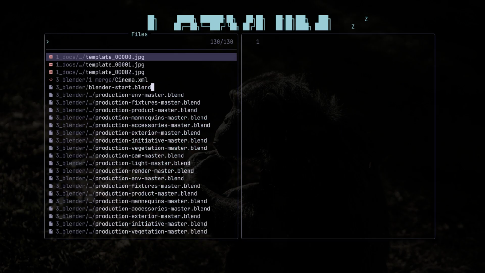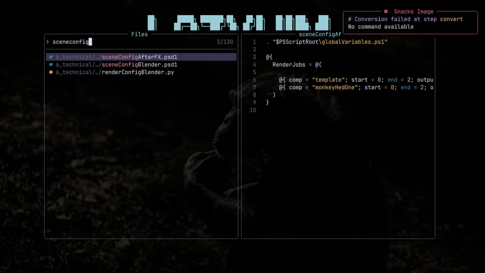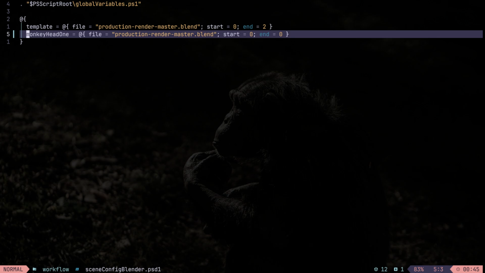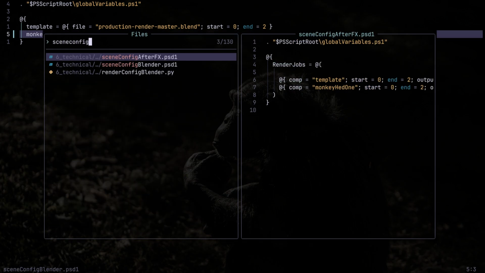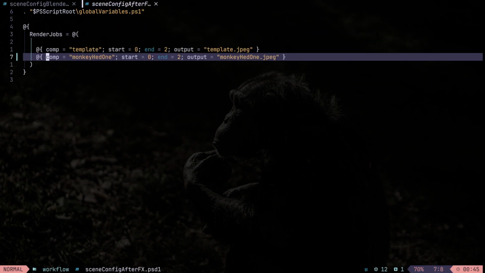So I'm gonna go scene config Blender. So let's make sure I name this right. All right, so we got that, and then scene config After Effects. So I misnamed one here. There we go. There it is. There it is. And then CIW monkey head 1. And then that's confirmed.